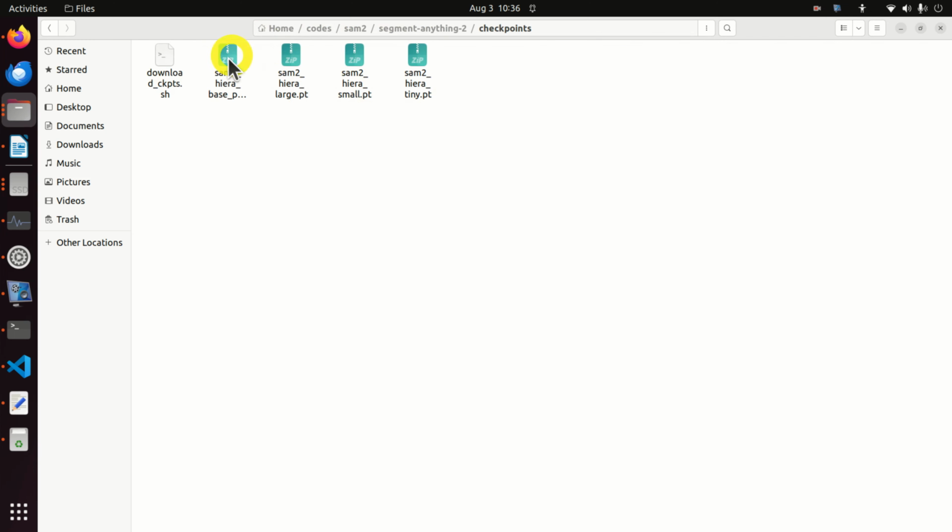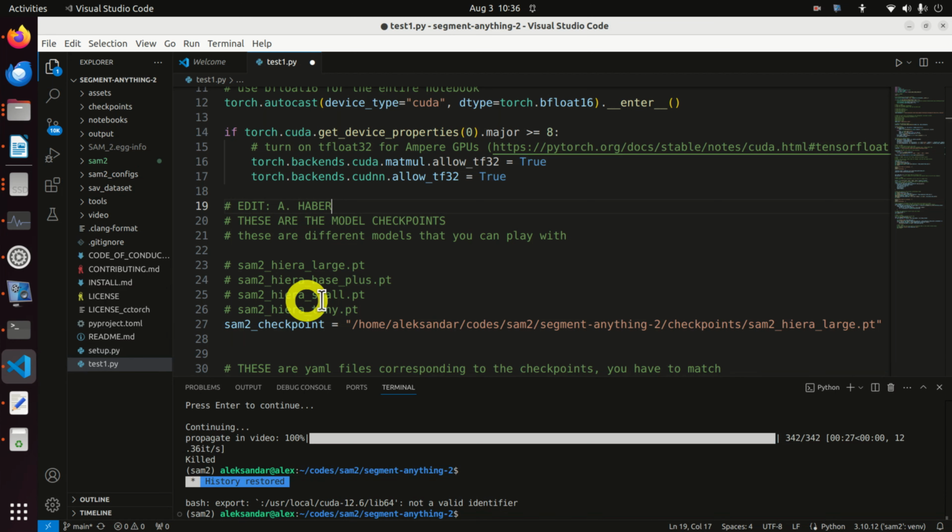We need to specify a path to these checkpoints. So first of all, I listed all the checkpoint files, which are actually the pretrained models, and we need to define a path, the absolute path, to these checkpoints. So if you see over here, here is the path to the large model, right? And you can change this path and use any other model as you wish. You just need to change the part over here.